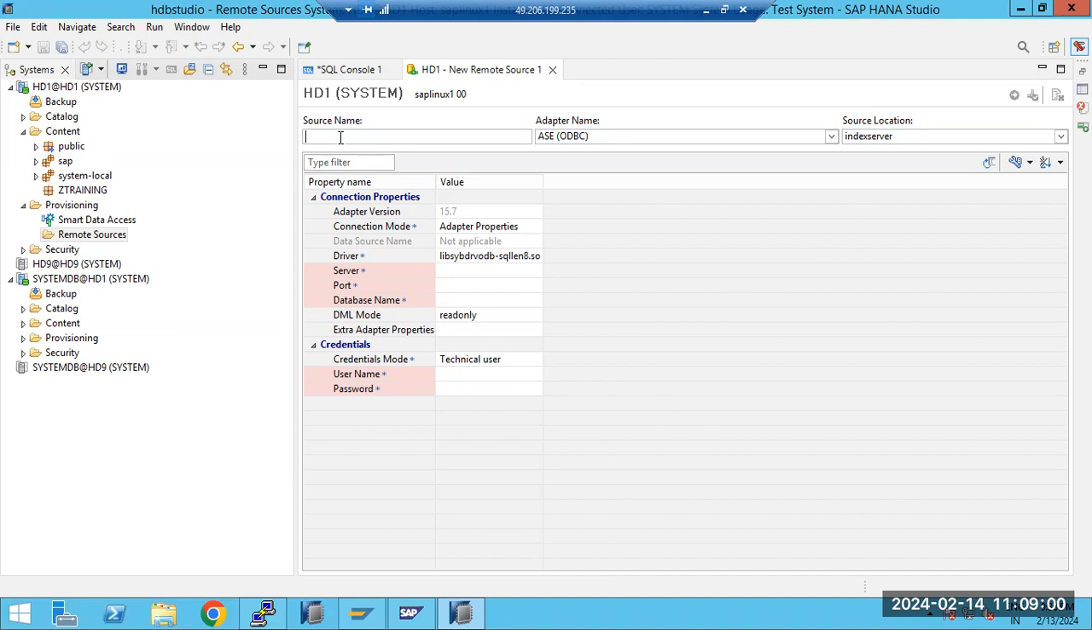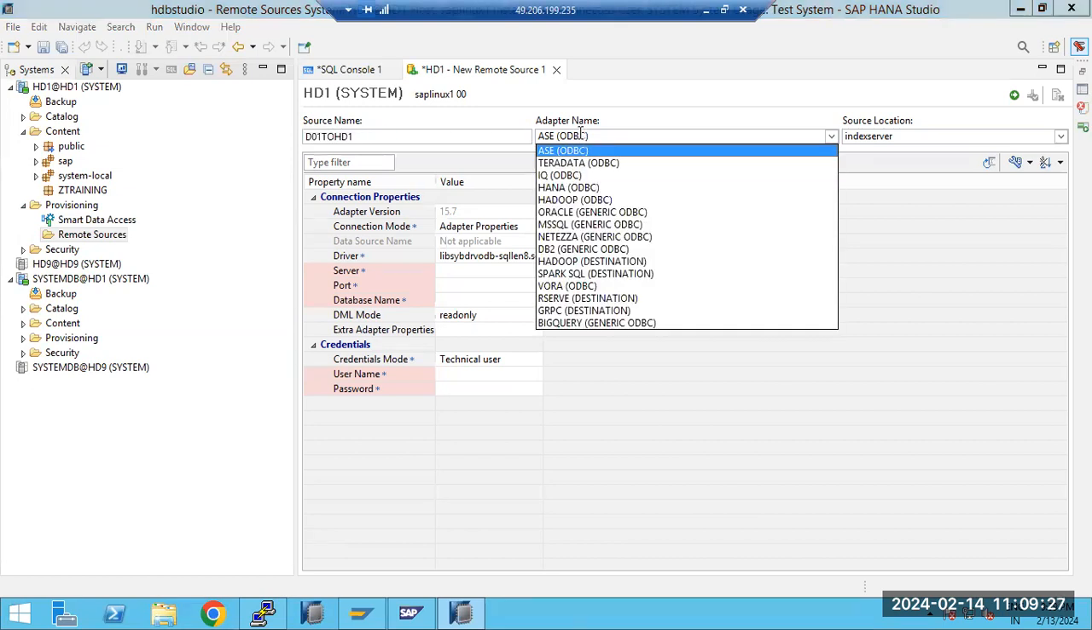Suppose, like HD12, there is one more database. What is that database? Suppose it is D01, the D012 database, and you want to access the HD1 database. I have given some naming convention here, because we are accessing data from D01 to HD1. This is the HANA database.